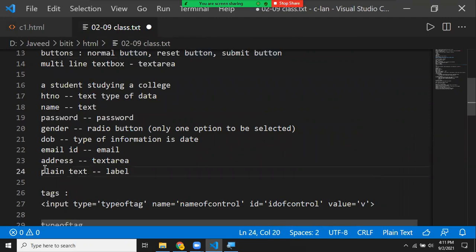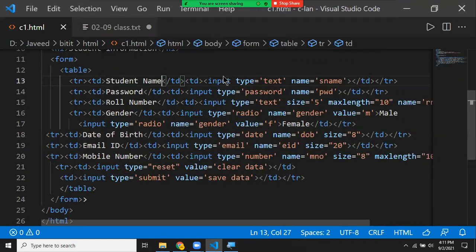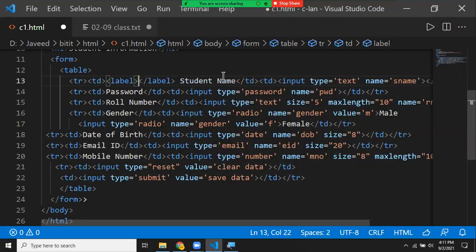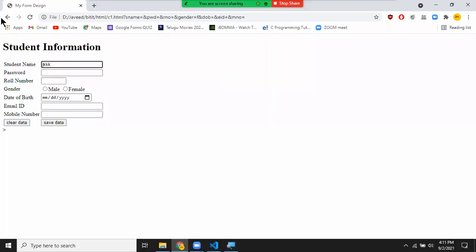So let me take this example. That is plain text I want to have. Student name I want to display. For that, I'm writing here label, student name. Right, save it. Now when I'm refreshing it, you see only the student name. It's plain text that is going to be displayed for me like this.